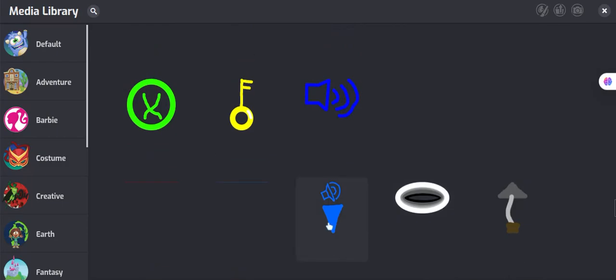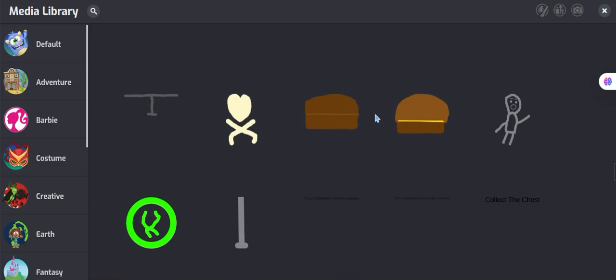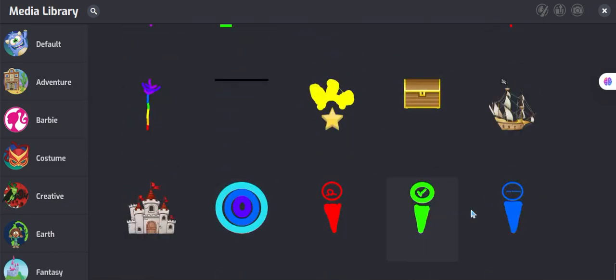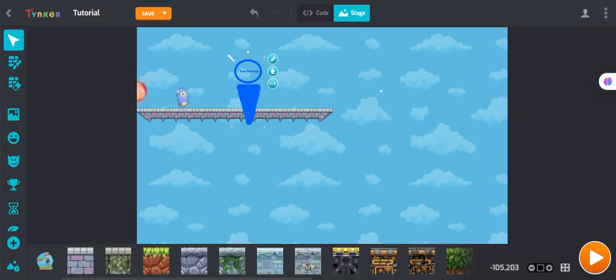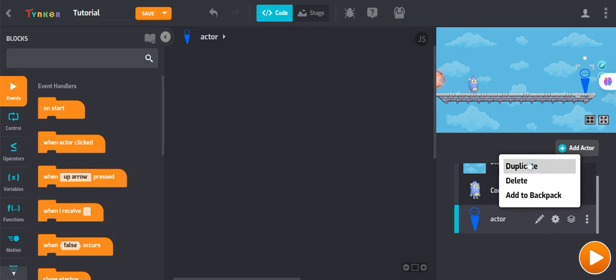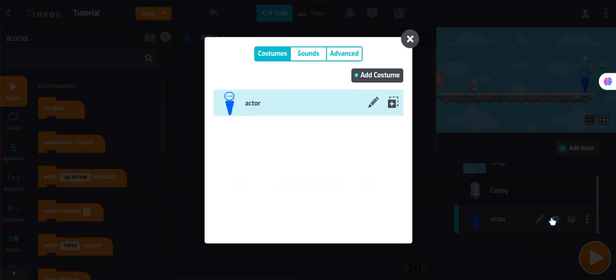Now these two right here are only for audio purposes, because it's an audio thing on it. So I'm just going to use this one. As you can see, it starts off as an unnamed actor, it's just called an actor. We're going to place this right here, and we can rename this. At the bottom right here, we can either duplicate, delete, or add to backpack. Adding this to the backpack means you can quickly access your things.